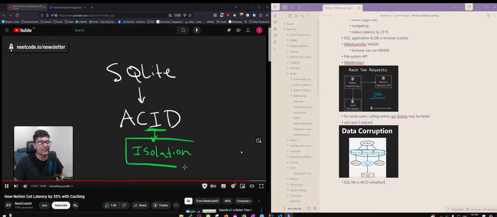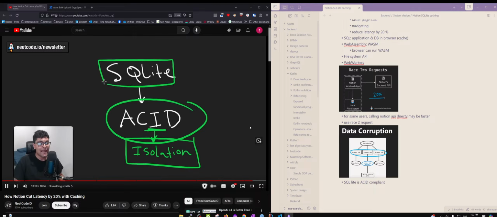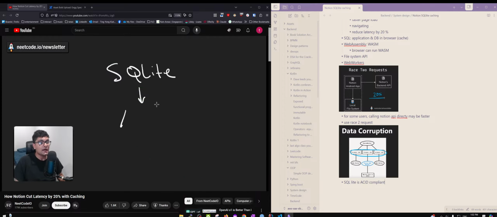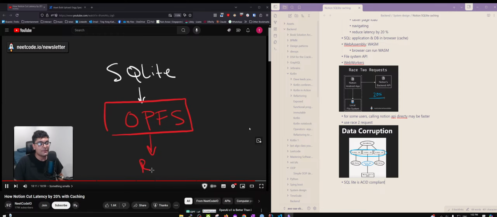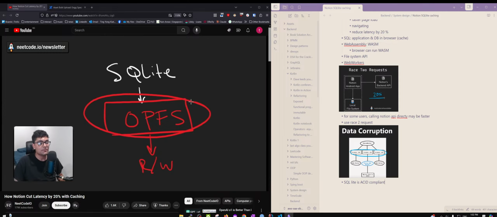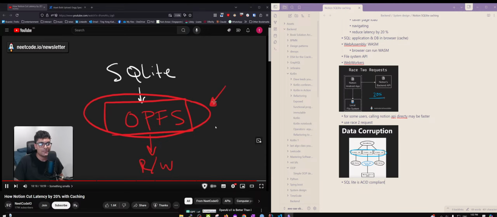But isolation in general should mean that multiple concurrent writes will not interfere with each other, and they definitely shouldn't result in data corruption. So it seems like there's a contradiction. Why is that? Well, it wasn't SQLite's fault, actually. According to Notion, it was actually a result of the browser's OPFS API, which is the one that's actually responsible for the reads and writes. That was the part that wasn't handling the concurrency. That was resulting in concurrency issues and data corruption.